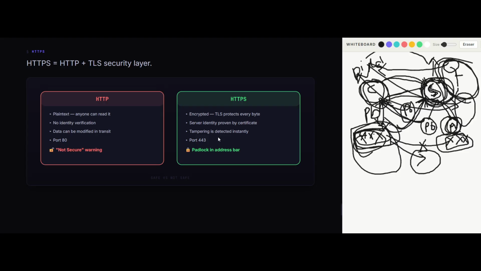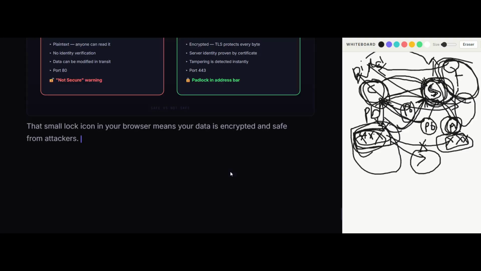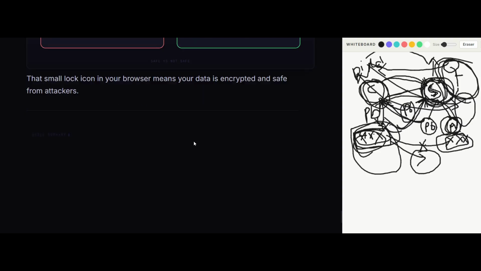It shows a warning. The port number for HTTPS is 443. In your browser, you can directly see a padlock icon. That means it's secured. This small icon in your browser means your data is encrypted and safe from attackers.